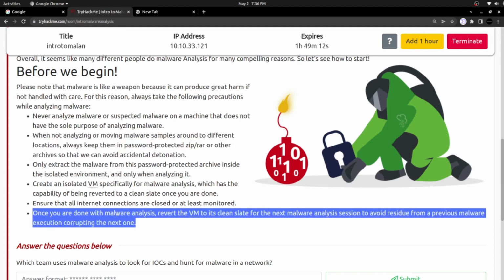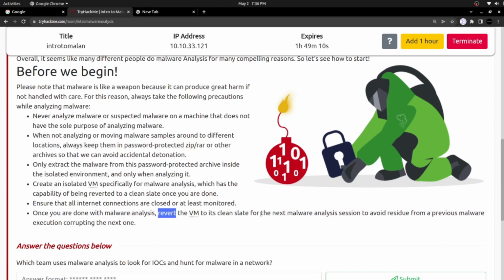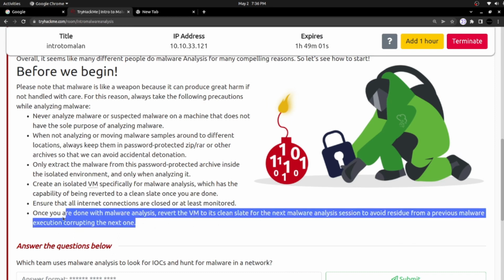And once you are done with malware analysis, revert the VM to its clean state for the next malware analysis session to avoid residue from a previous malware execution corrupting the next one. So this is another advisory. If you are using a virtual machine, then there must be an option to take snapshots of the VM. Snapshots are nothing but the storage of a specific state. When you're done with the malware analysis, you can simply revert to the previous snapshot. So that is what they are trying to explain here.